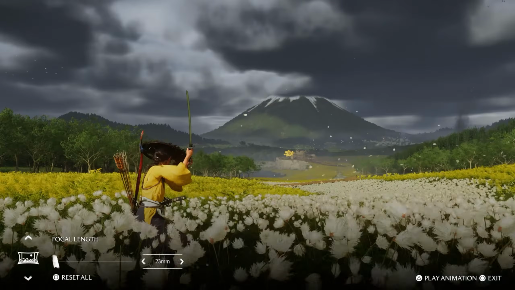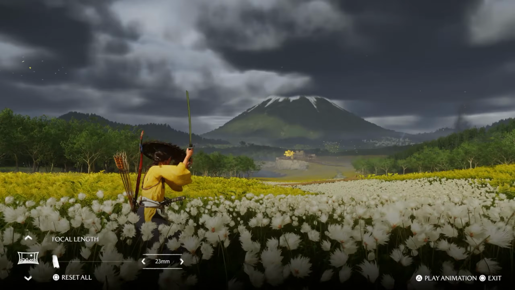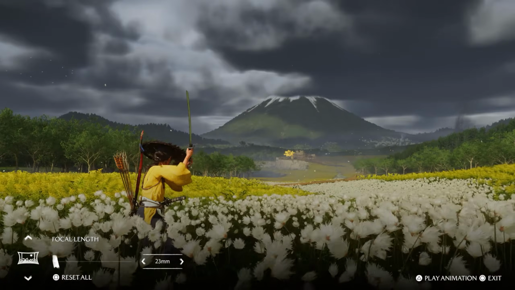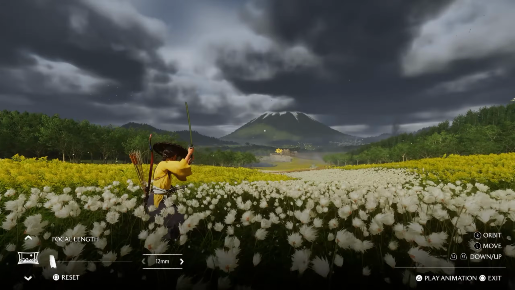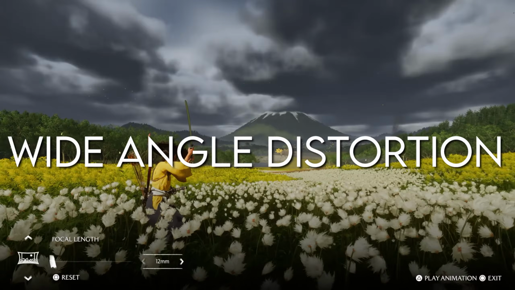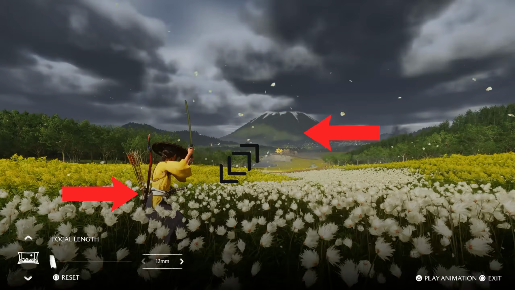Next is your focal length, which is marked in millimeters, and this is what you'll see on an actual camera, and it's set as a default for 23 millimeters, but actually you can go even wider than that. So here's 12 millimeter. This here is your wide angle, which introduces your wide angle distortion, where your foreground and your background, they're spread apart. They look like they're further away from each other.